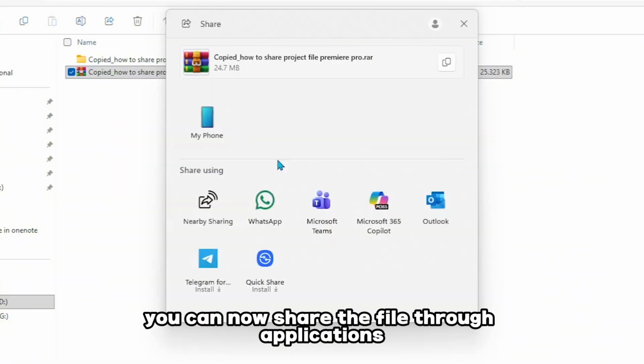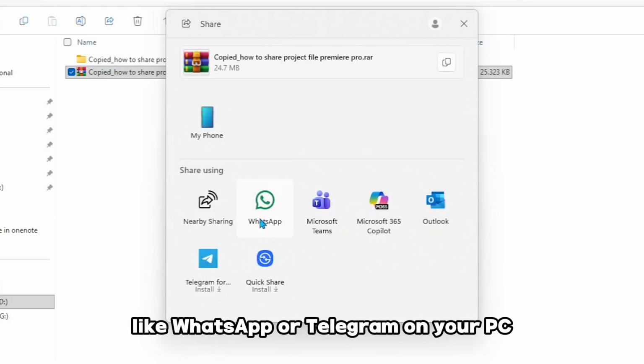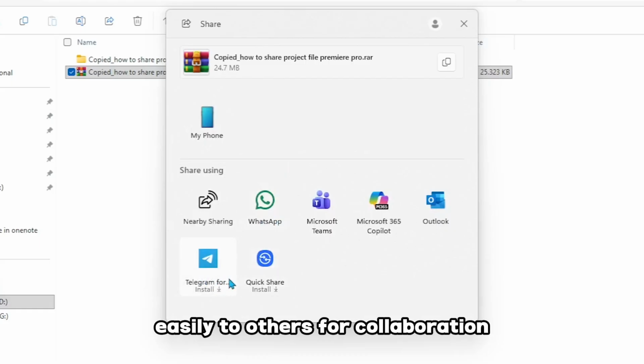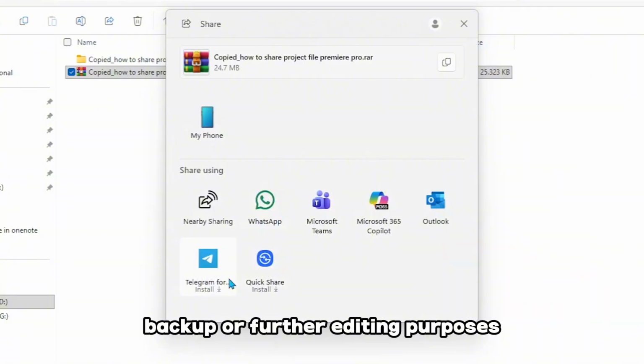You can now share the file through applications like WhatsApp or Telegram on your PC, allowing you to send your complete project easily to others for collaboration, backup, or further editing purposes.